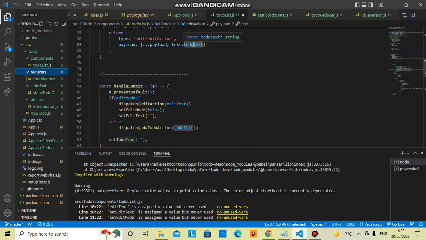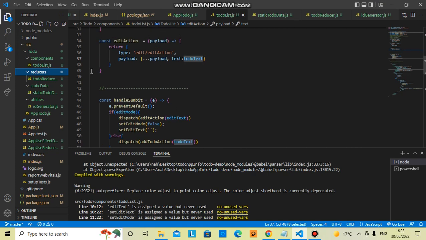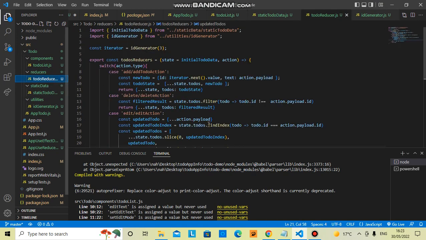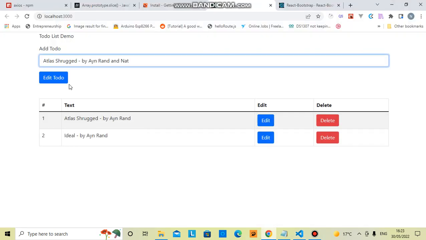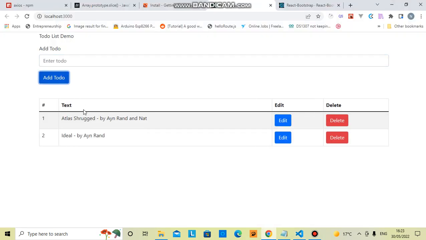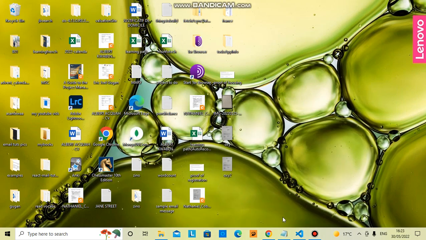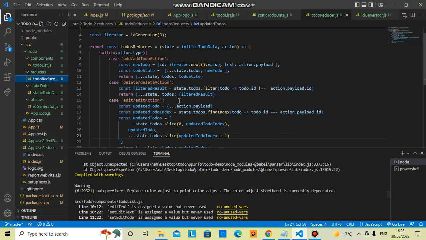This new value, that is the to-do text, has been spread into this payload. And that payload has been dispatched to our reducer here. Then we find the index of that particular ID that we wanted to edit. So good. You have it. Good. So that is it for the edit.